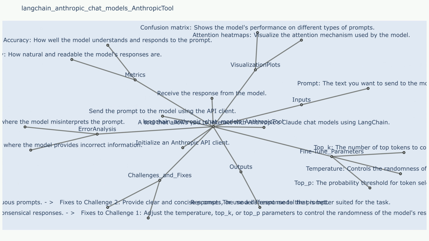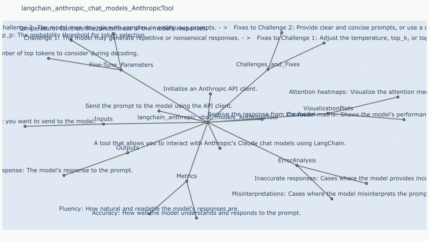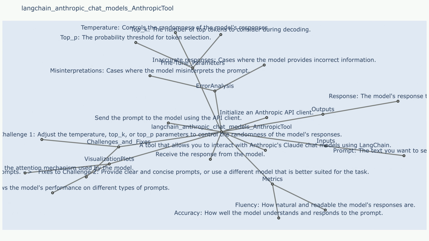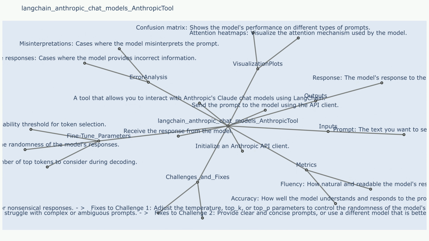Challenges and fixes. Challenge 1. Explain in detail. Handling long prompts or context. Claude may have limitations in processing extremely long prompts or contexts. Sample use case that resulted in Challenge 1. When providing a very long article as context, Claude might fail to incorporate all the information effectively. Fixes to Challenge 1. Break down the long prompt into smaller chunks and process them iteratively. Use techniques like summarization or keyword extraction to distill the key information before feeding it to Claude.